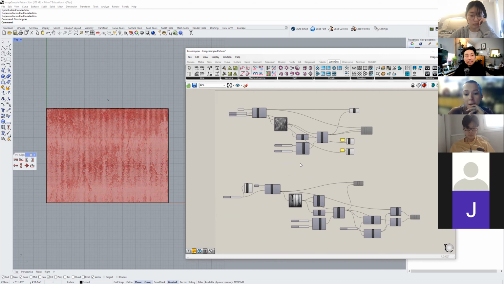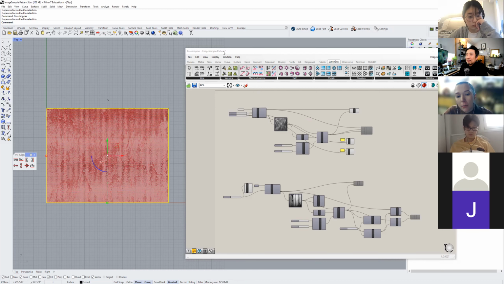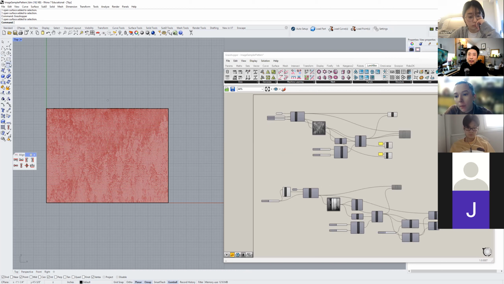Do I need Rhino 7? Because I have only Rhino 6. Oh, because I can open the Grasshopper file, okay. I just can't open the Rhino one. Okay, so yeah, you don't need Rhino 7 for it.